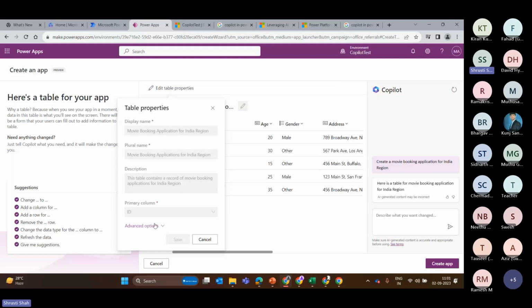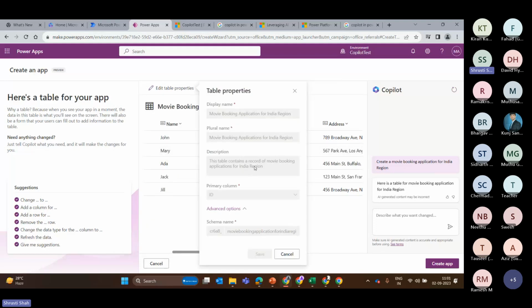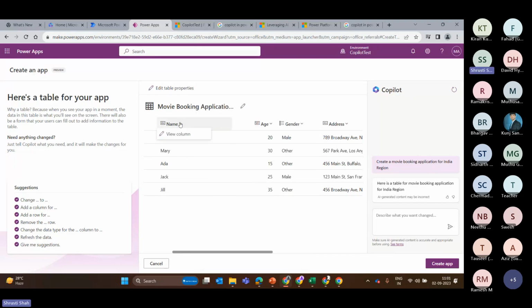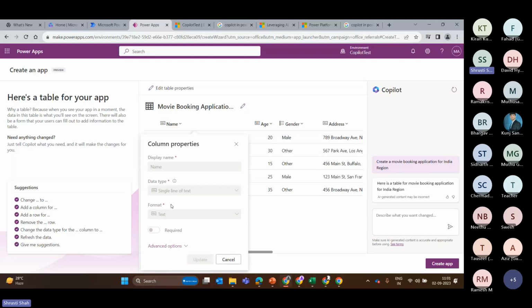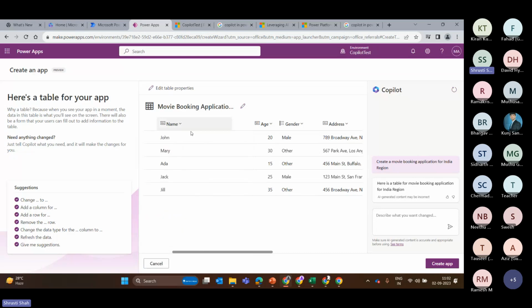So primary column and other advanced options. This is frozen. I can't change this as of now. What I can do is go to the column settings and check this column. And as you can see, this column name, data type, advanced options, all of this, and age, etc.